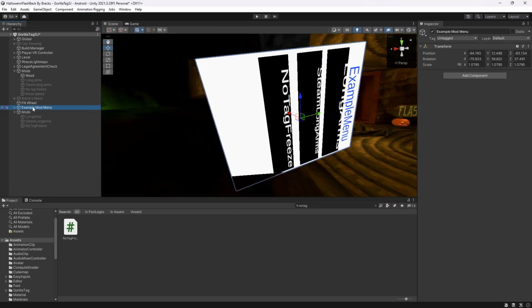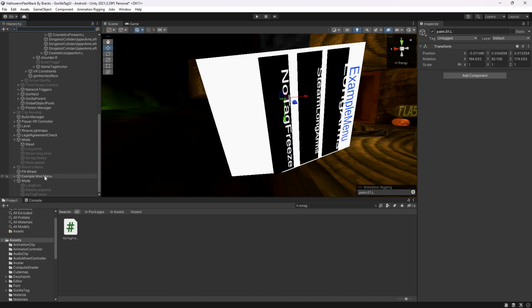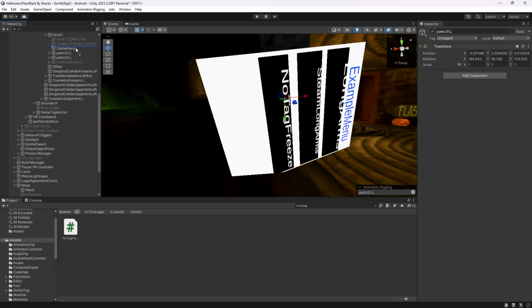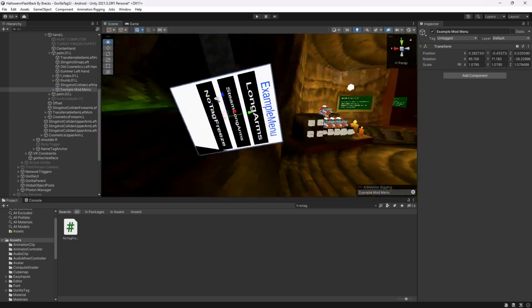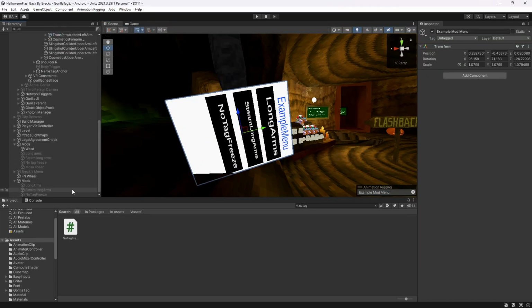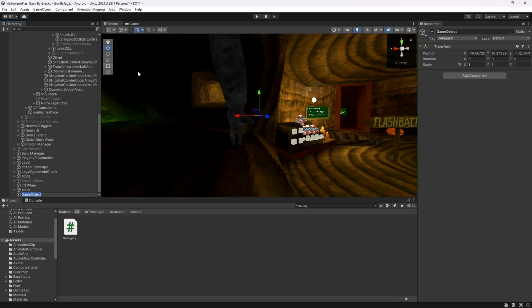And then what you want to do for this, search up palm.01, and I'm doing the left hand, so palm.01.L, and then drag the example, or drag the mod menu, under it and leave it like that. Then you could turn it off for now, and then create an empty, name it mod manager or mod menu manager.